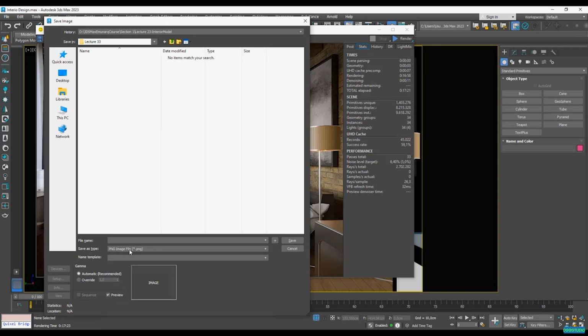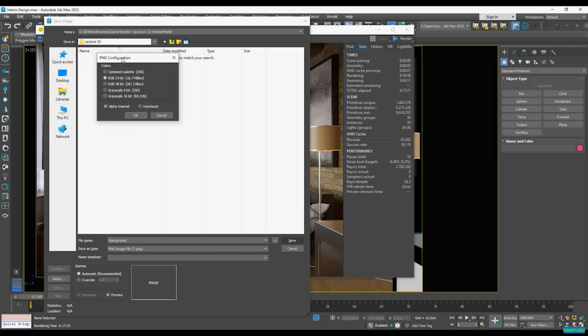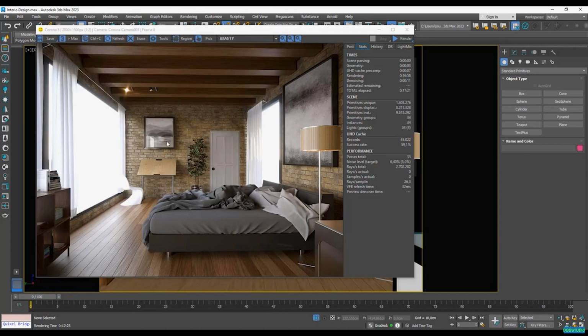Now this is important that you do this because we have to add a background. I'm just going to name it background and choose the preferred file that you would like to save this in, and let's just save it. Now in here, again, because it's not our final render, the RGB 24-bit is more than enough. So let's just hit the OK. Alright, now let's go to Photoshop.